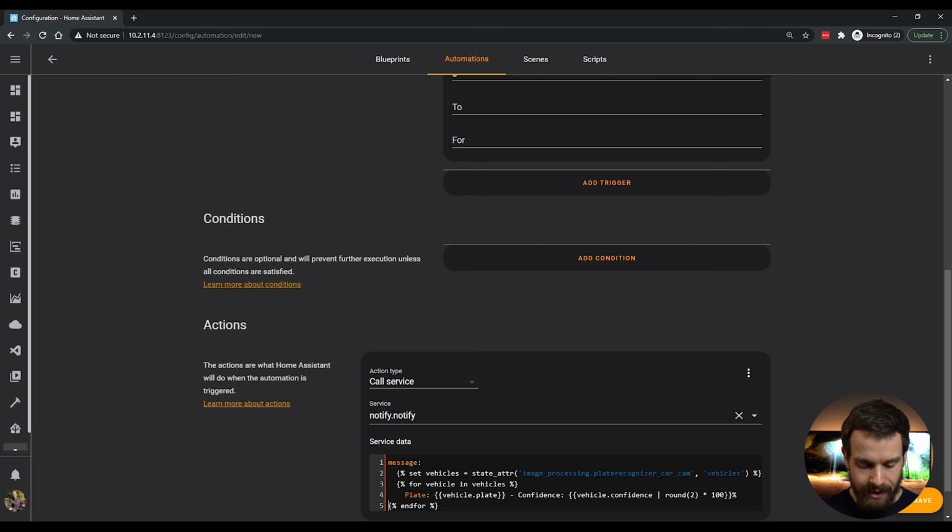Make sure to get your indentation correct, otherwise it will not work. And so there we go, that is essentially a basic notification message, and that will loop through and give you a notification, and it will tell you all of the plates that were recognized right in the notification message. Now let's go back and do the third example, and that is to use a template to create a sensor.